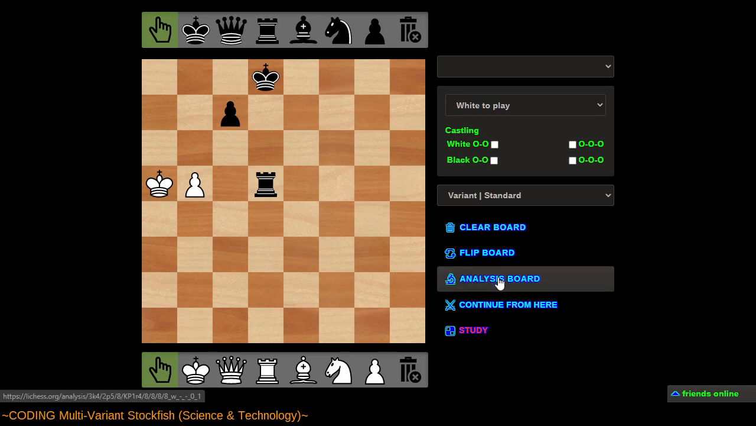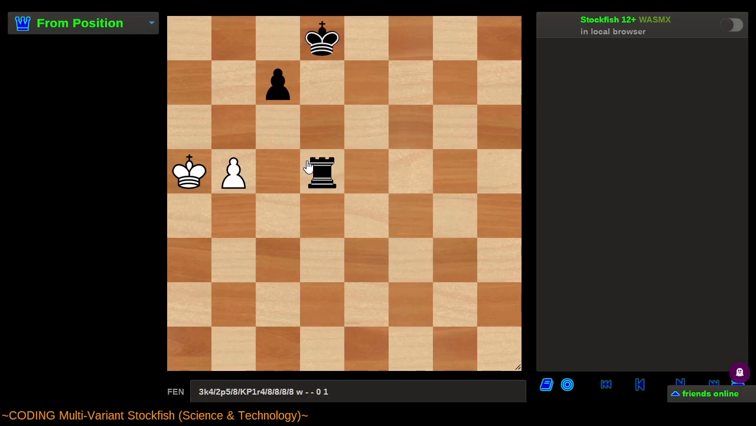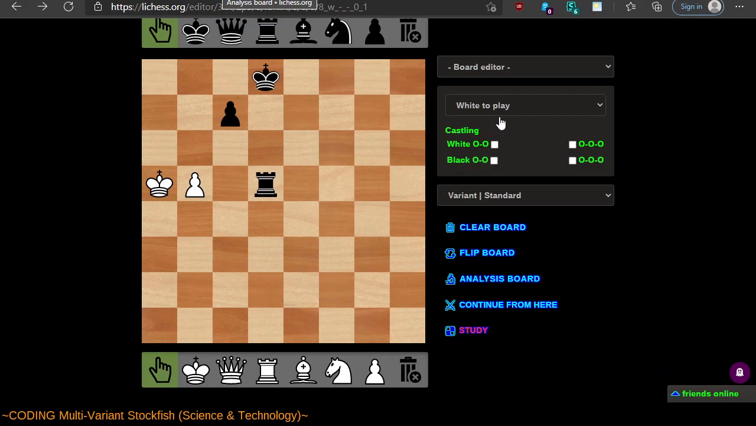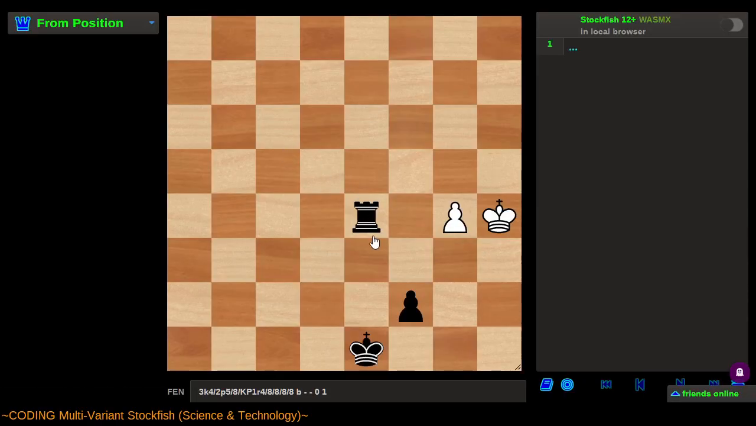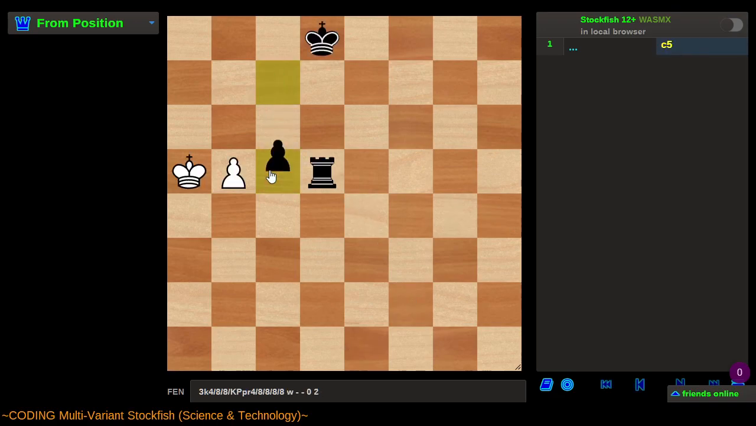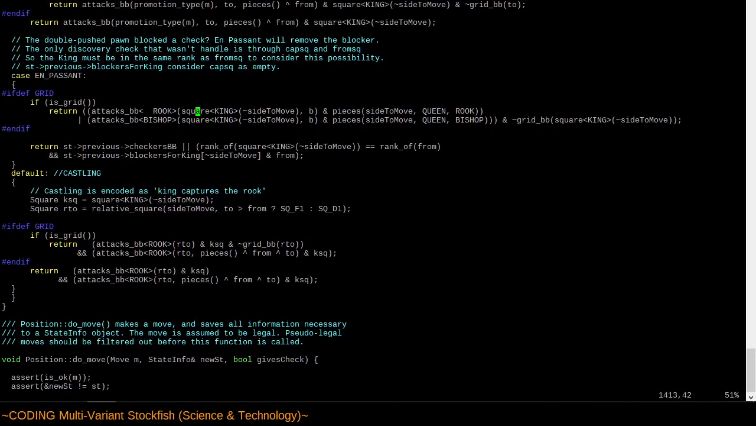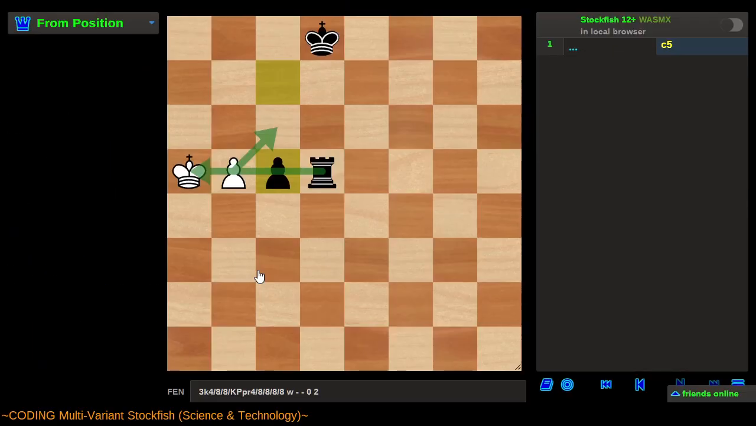So yeah, let's analyze this. Wrong player to move. Silly me. Black to play. Analysis board. Flip. So Black plays c5. White cannot play this en passant move, except if it's grid chess. In grid chess, it is legal to do this because the rook is in the same quadrant as the king. I think. Could be misremembering the rules of grid chess.